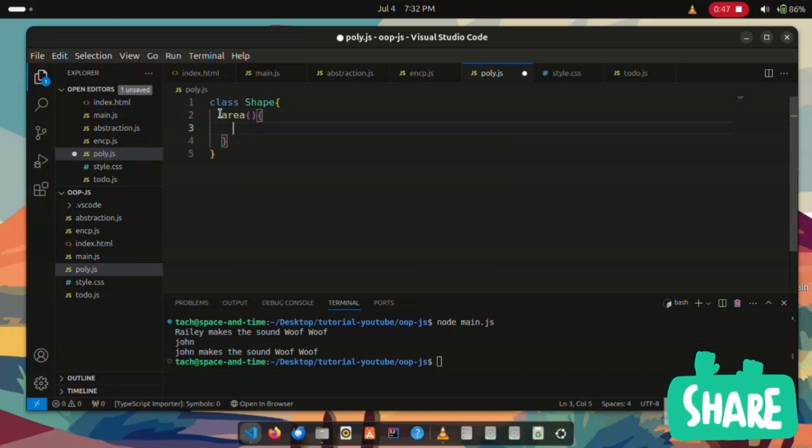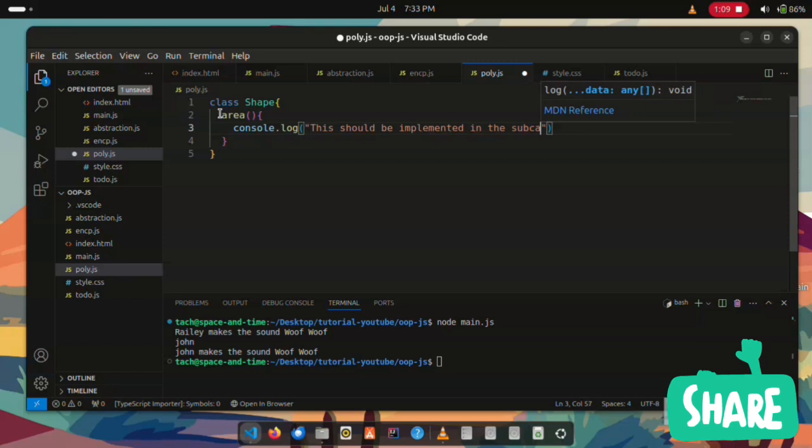So this time I'm gonna say throw. We'll just do this: console.log, this should be implemented in the subclasses.